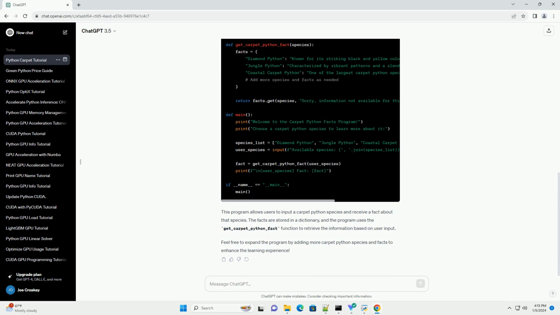Let's create a simple Python program that provides information about carpet pythons in an interactive way. We'll use the input function to allow users to choose a specific carpet python species and learn more about it. This program allows users to input a carpet python species and receive a fact about that species.